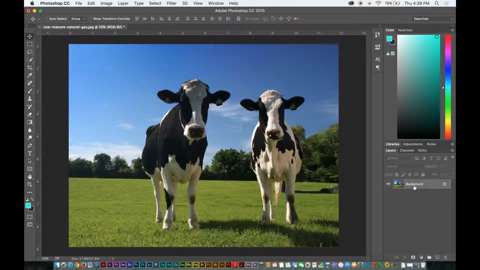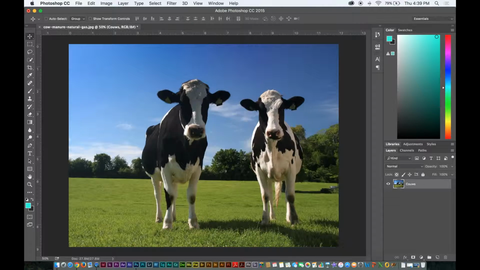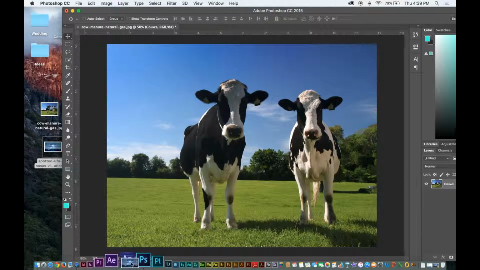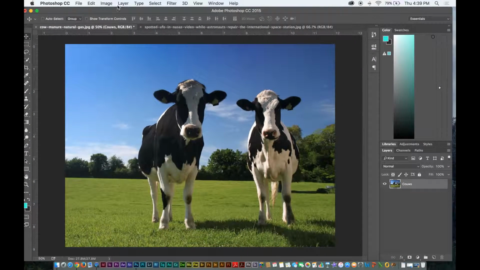Almost 99.999% of the time, you're going to want to unlock your background layer. So just double click. Oops, I misspelled cows. I don't care. Okay, and then you're going to typically do that for just about every project. There we go.